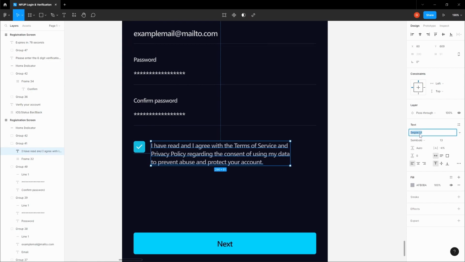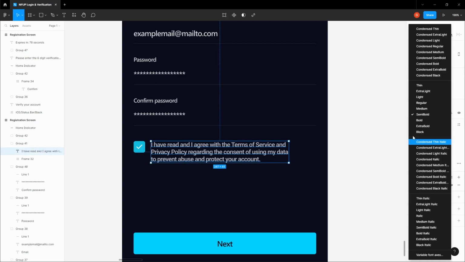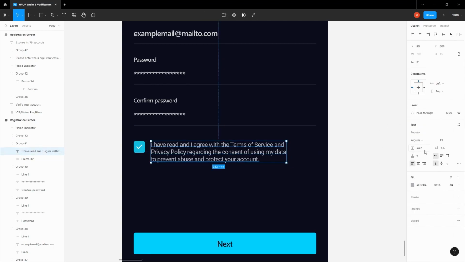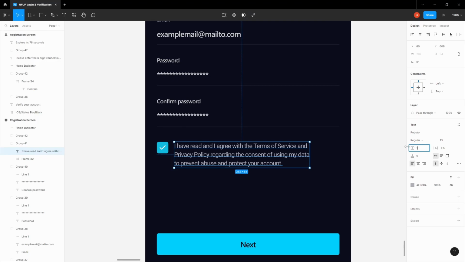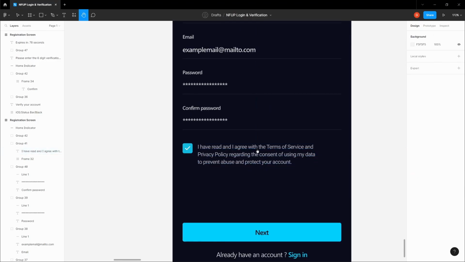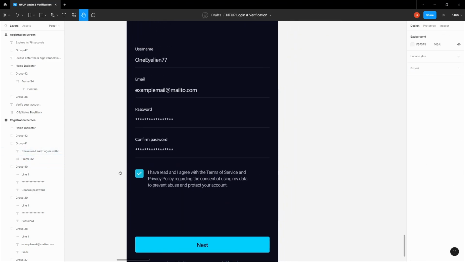This should be Roboto. I forgot to mention it. So this is a longer text and should be Roboto. Should be regular, and let's give it different line height here. So it's 15 right now. Let's try 18, so it's more readable. 19. Yeah, 18 should do the trick. Let's check if it's aligned properly. Yeah, there we go. Much better.